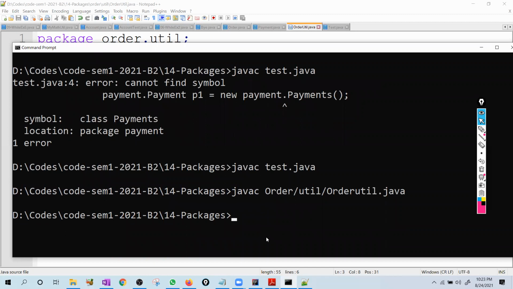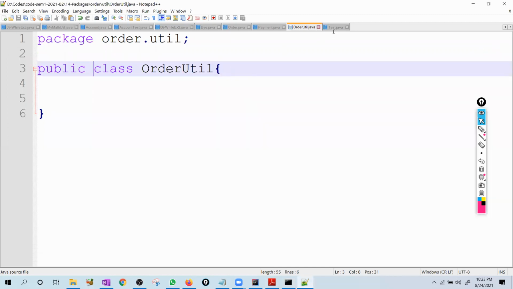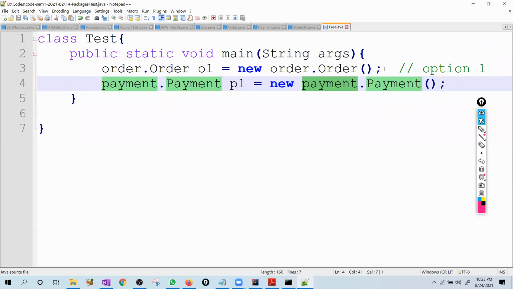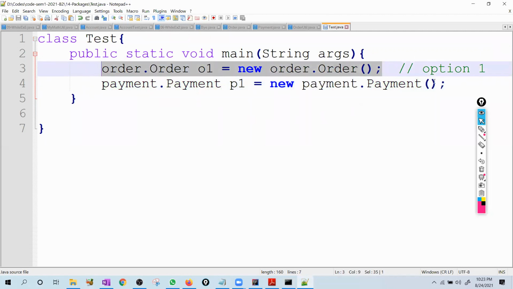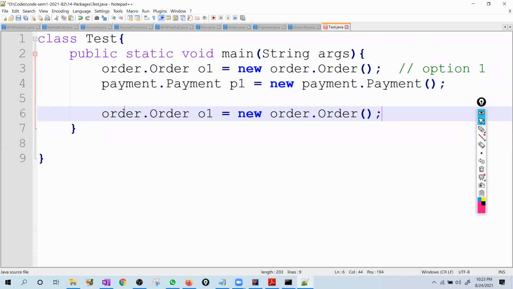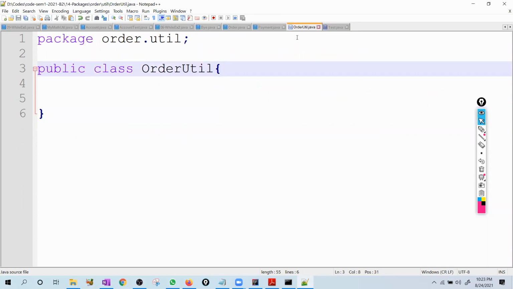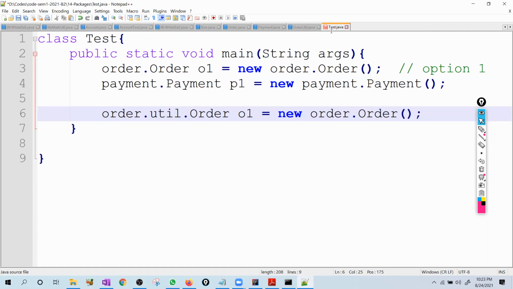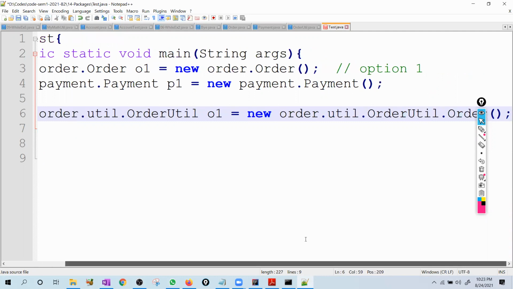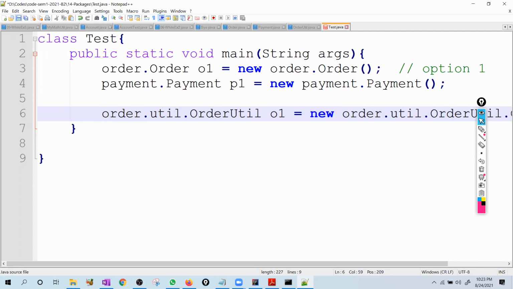Now let's try to access that one also from the test class. How to do that? So I have to say order.util.OrderUtil, with the O capital and U capital I have used. So then here also fully qualified. So this is going to work. If you go for full qualification, you are good to go. Let's compile it again now.